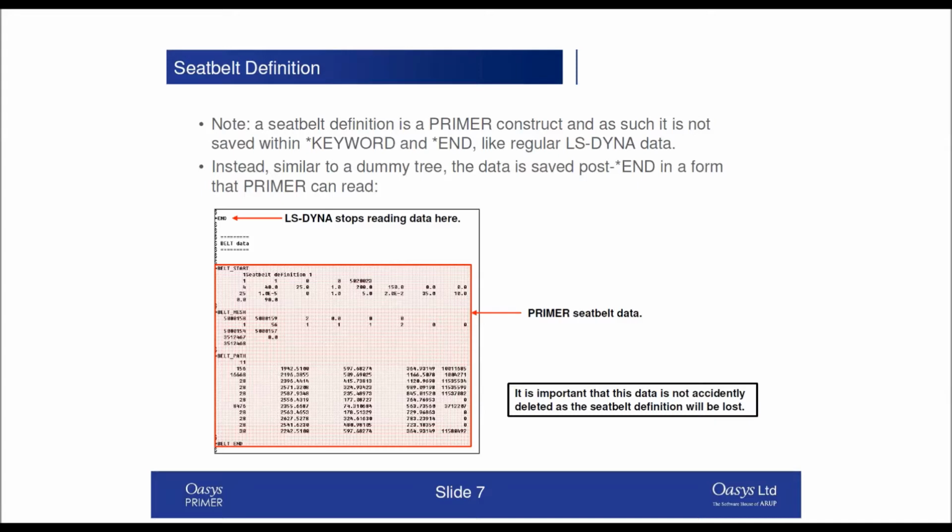Everything after that is then specific to Primer. So we've got Seatbelt start, then our seatbelt definition, some more data about the mesh and the path, and then Seatbelt end. Everything between Seatbelt start and Seatbelt end is specific to Primer and contains the data for your seatbelt definitions. I mention this not because you're expected to edit this data; in fact, it's advised that you don't edit any of it.